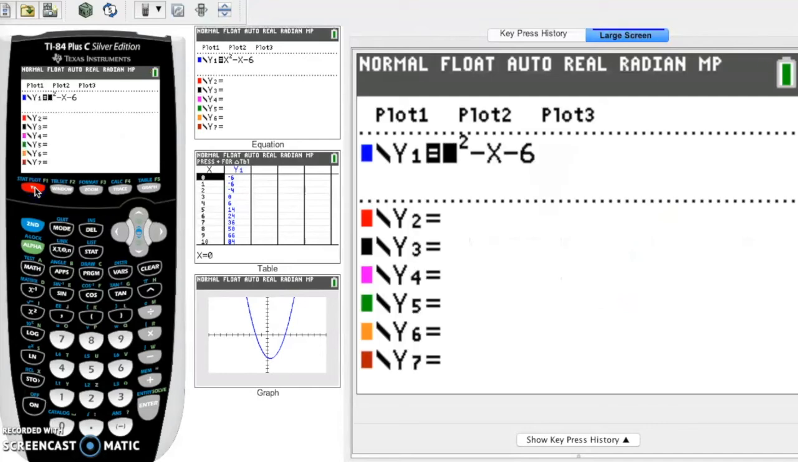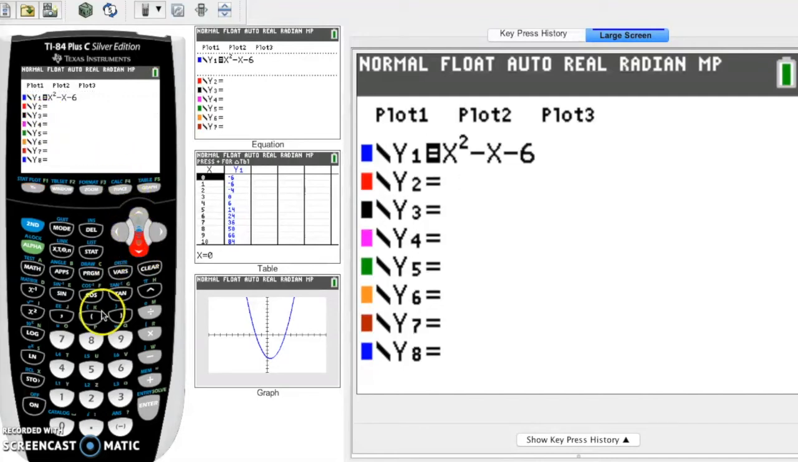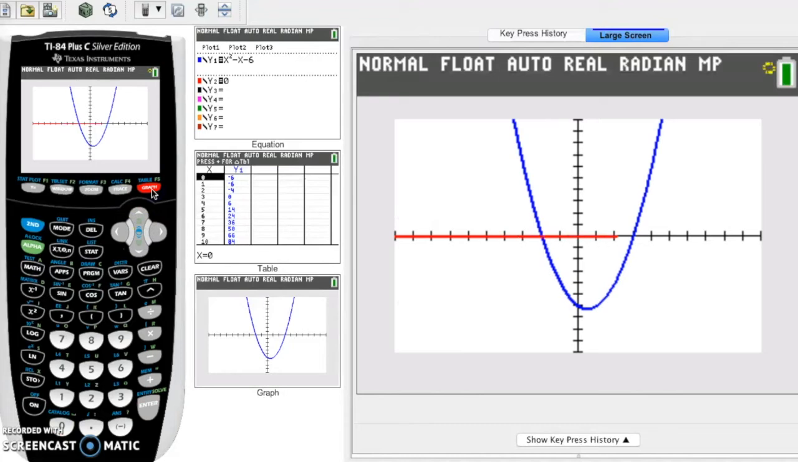So we're going to go to y equals, and go to the second equation, y2, using the arrow button, and we're just going to put y equals 0. Then, when you press graph, a different colored line should appear along the x-axis. So, the x-intercepts are here and here.